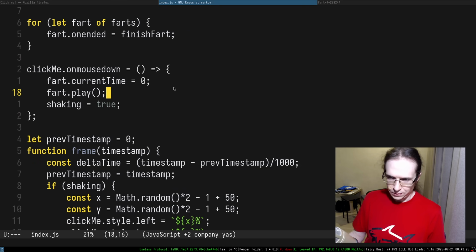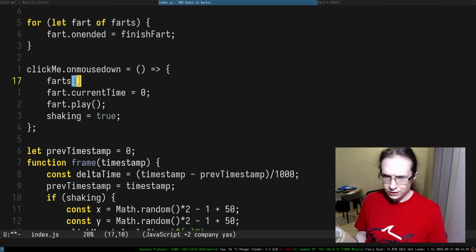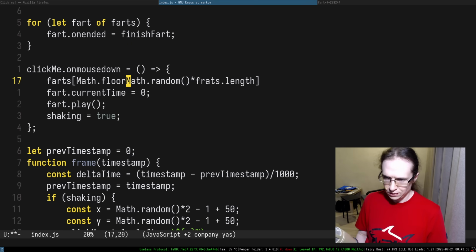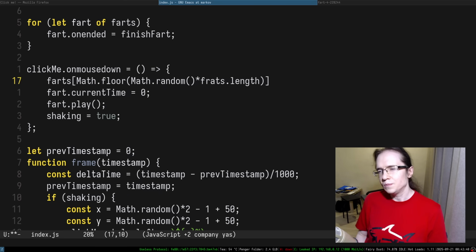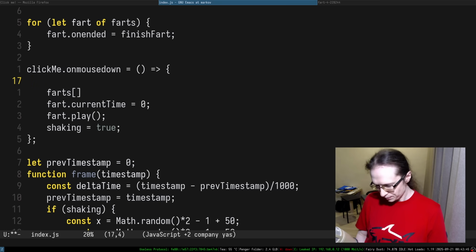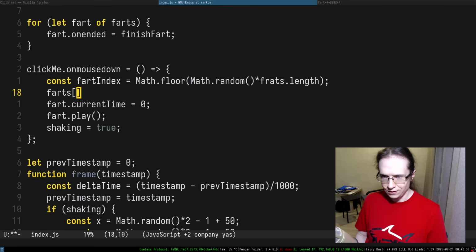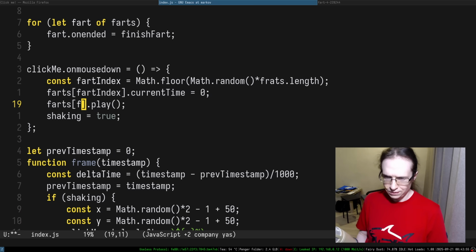So anyways, it's going to be farts math random multiplied by farts length, and then we floor it like that. And then we can maybe do something like this: fart index, and this is a fart index, and it's going to be current time equal to 0, right? And then we just start playing fart index.